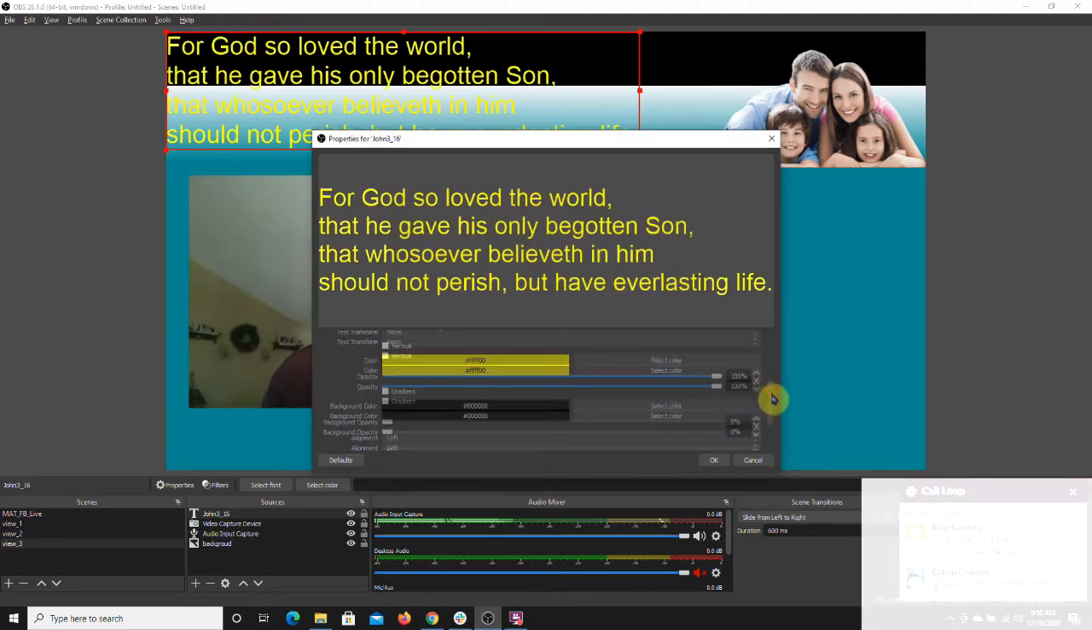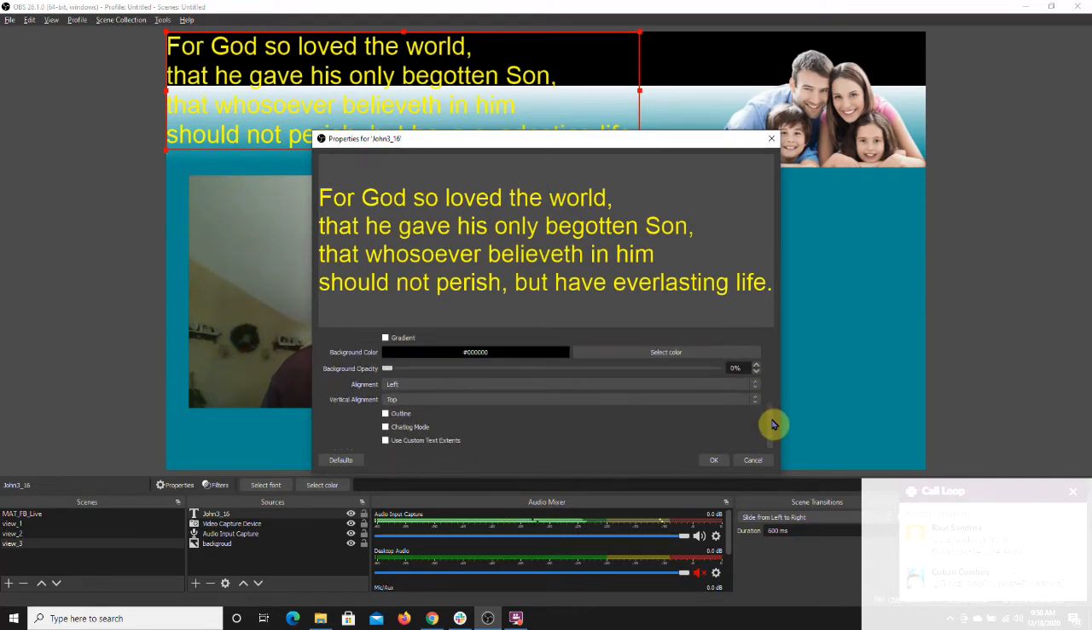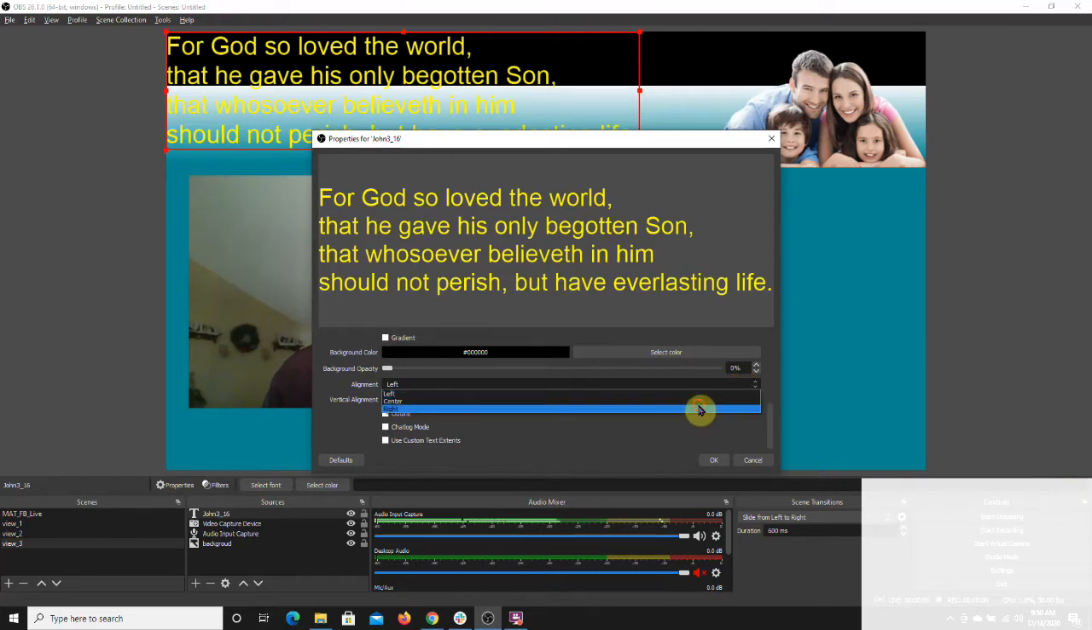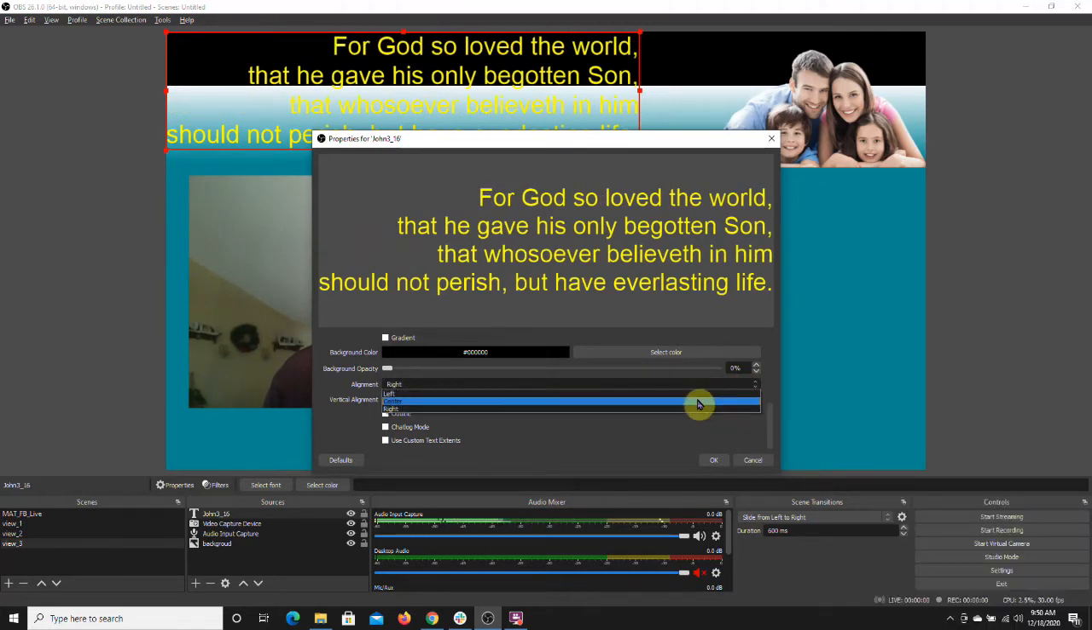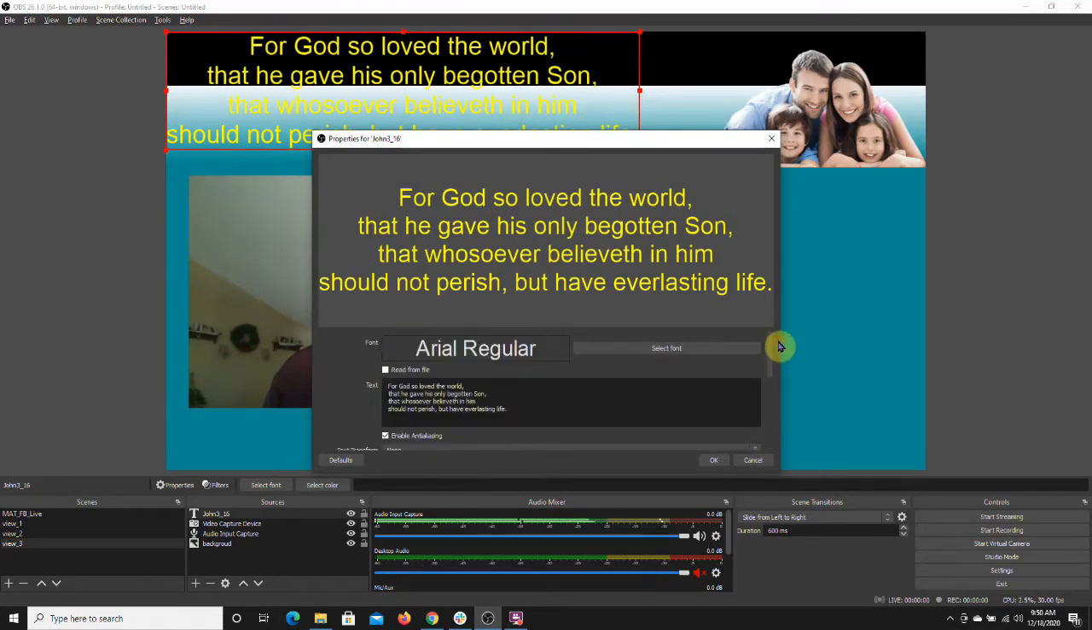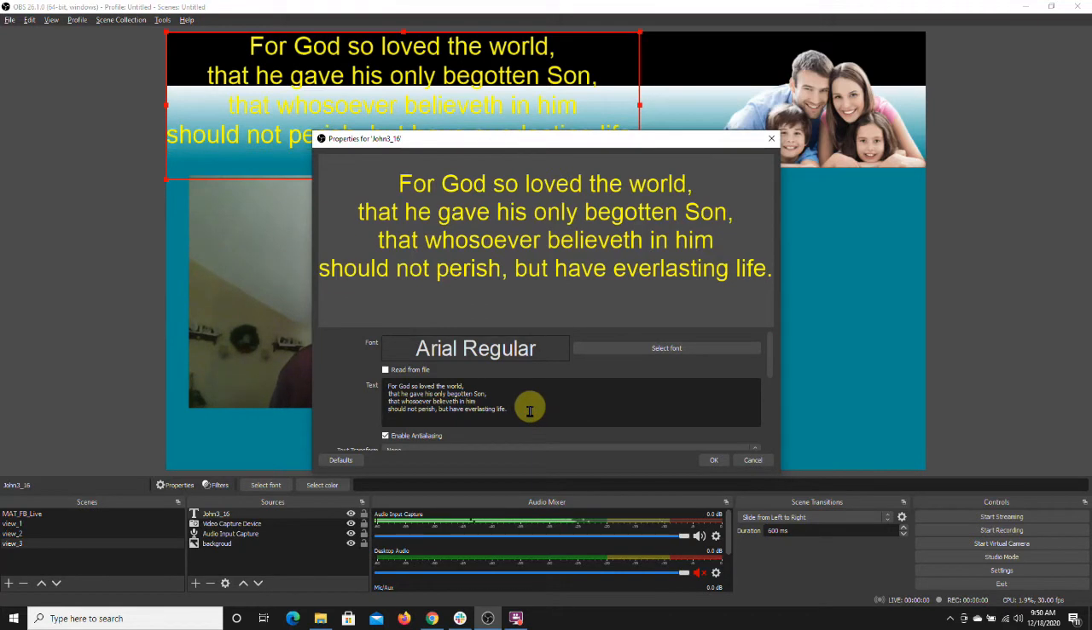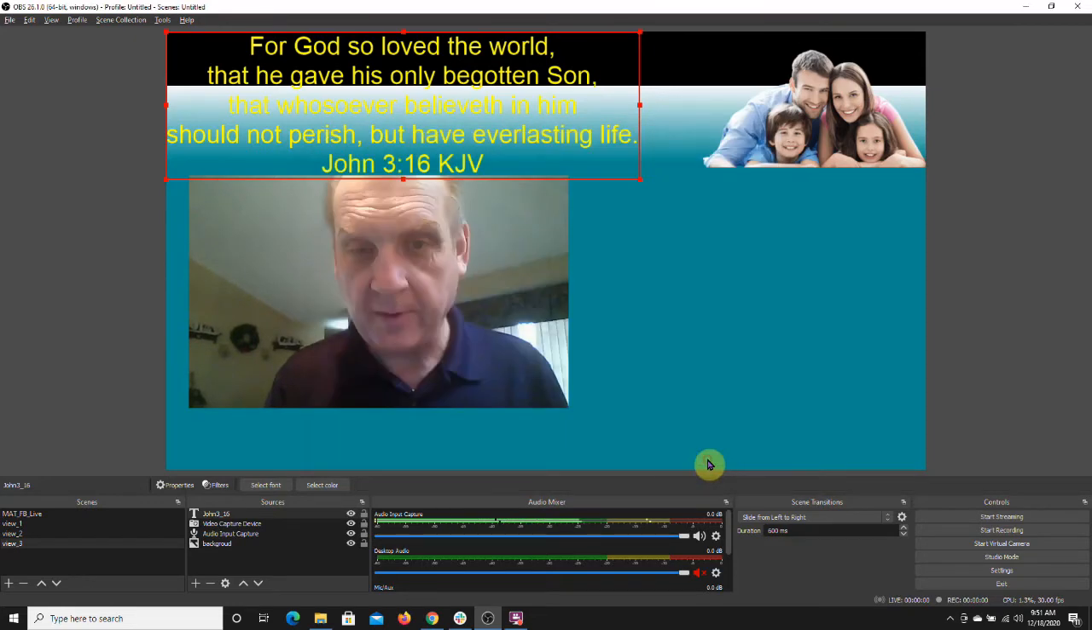Okay. And then I want to center it. Oops. And before I forget, I need to put a reference in there. Let's make that John 3:16, King James Version. There we go. That's what I'm looking for.